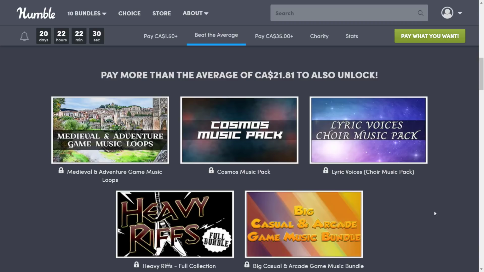So if we go up to the next tier, the $21.81 Canadian tier, by the way, if you come into Humble, it will be in your currency of choice. What we see here, I guess that's $15 US. We get the medieval and adventure game music loops. Again, loops are useful. They seamlessly go from one end to the other. They can be remixed nicely.